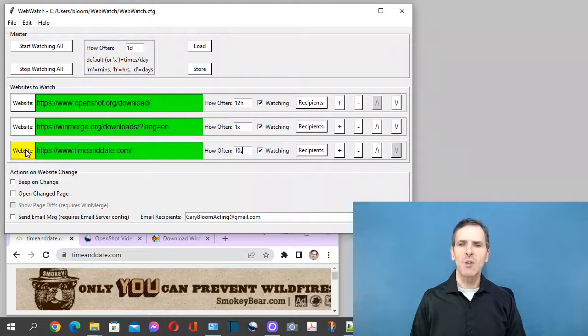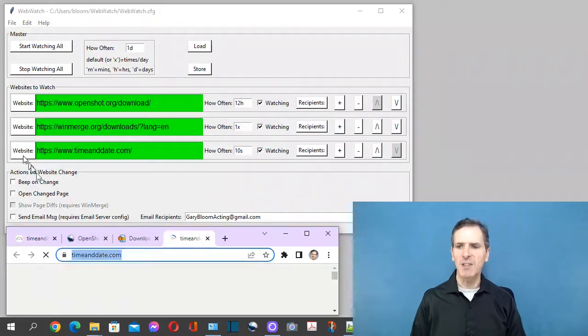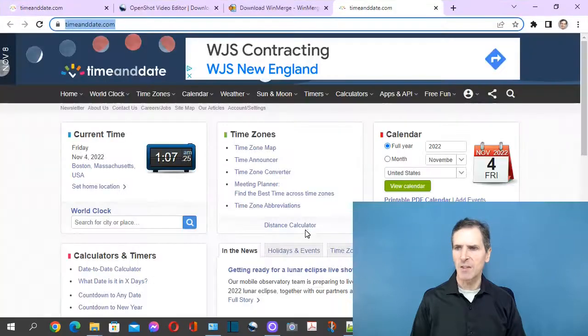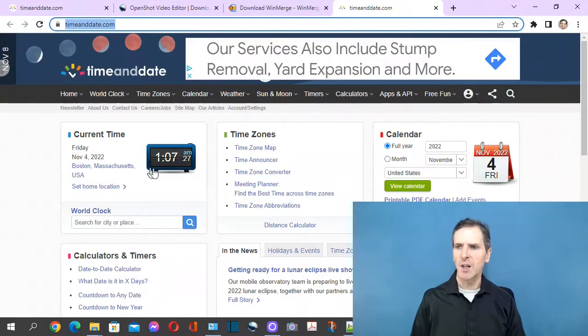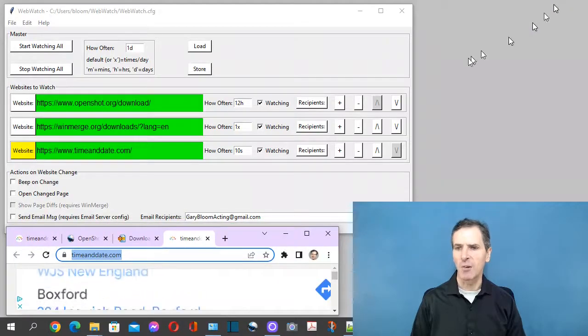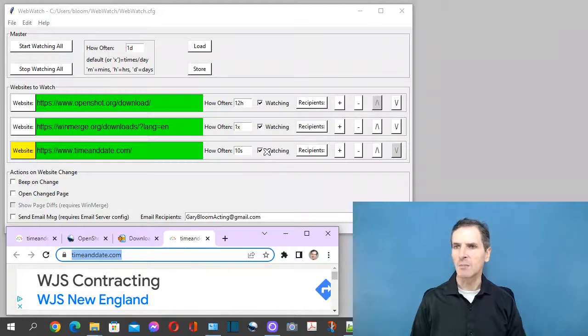Now I can also double click on it, and that opens up the site. It's opened it up down here. I'm just going to maximize this now so you can see. And here we see the clock, and we see that every second it's advancing. So it's changing every second, and that's why that site was caught.